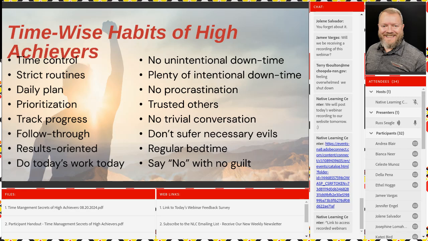Do today's work today. Don't put it off till tomorrow, because Zeigarnik is going to come after you. Surround yourself with trusted others. That way, the do it, delegate it, or ditch it becomes so much easier. You can turn things over to people that you trust. Don't have trivial conversations. Remember, if somebody comes around and you're in deep work, how can I help you?